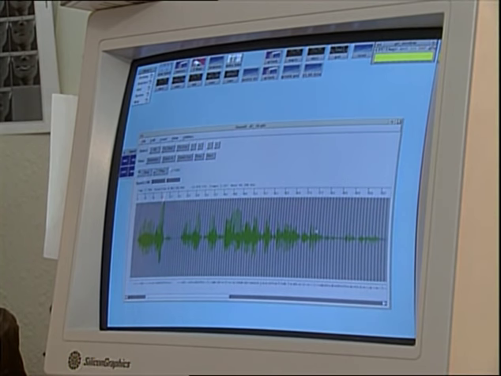So first we have the dialogue, and I look at the dialogue to see where the sound falls and how I can fit the visuals to the dialogue. We start with, this is the soundtrack, and that's all we have to go with.